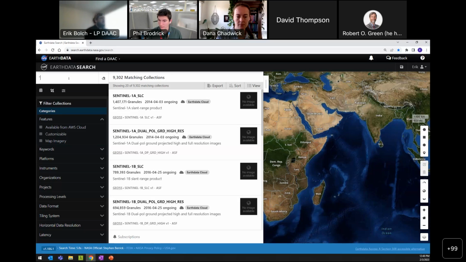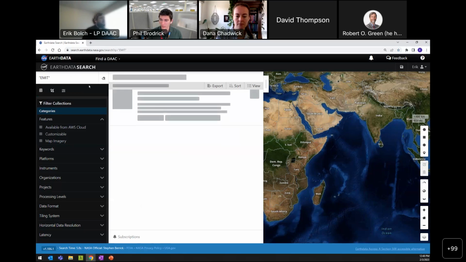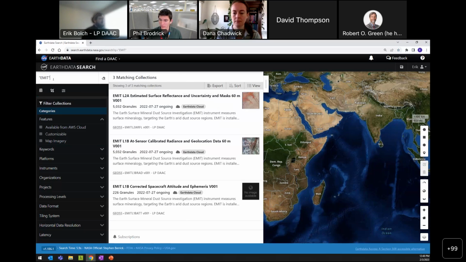So to find EMIT data, first we can just search for EMIT. If we use quotes, it'll provide only exact matches. That way you don't have to deal with some other data sets that may have that in their description. Here you can see the 3 available collections for EMIT: the estimated surface reflectance and uncertainty and masks, the at-sensor calibrated radiance and geolocation data, and the corrected spacecraft attitude and ephemeris.